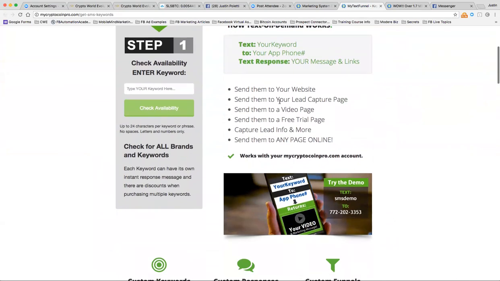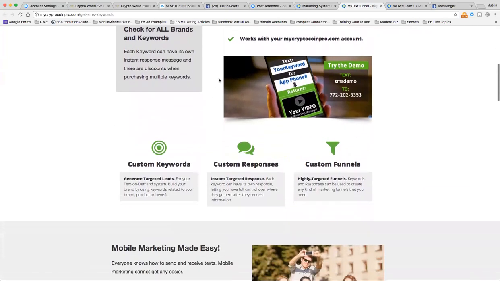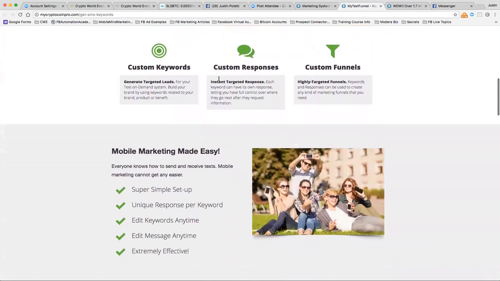Send them to your website, send them to your lead capture page, send them to a video page, send them to a free trial page, capture leads, info, and more. Send them on to any page online works with your MyCrypto Pro account, using the software. So this is how you do it. You text, and for example, right here, how it works: text SMS demo to blah blah blah. You can also get people into your text messaging for your team.